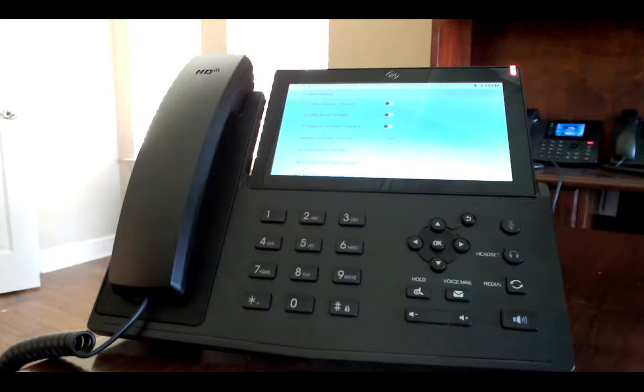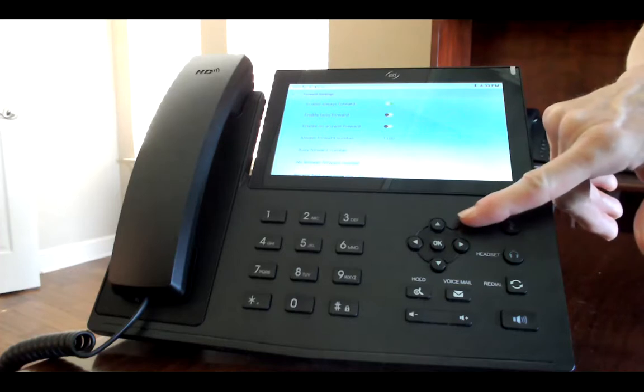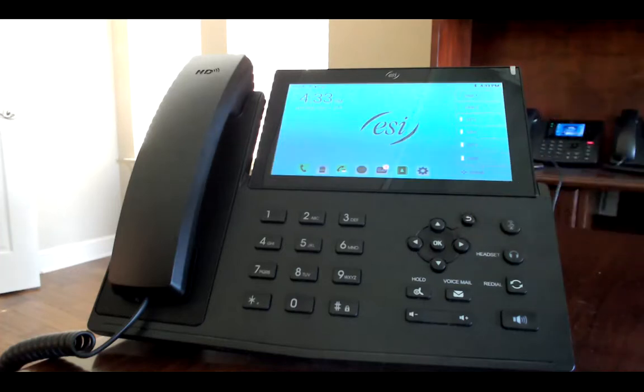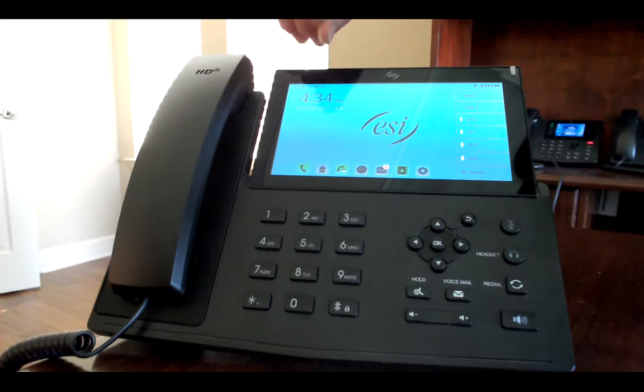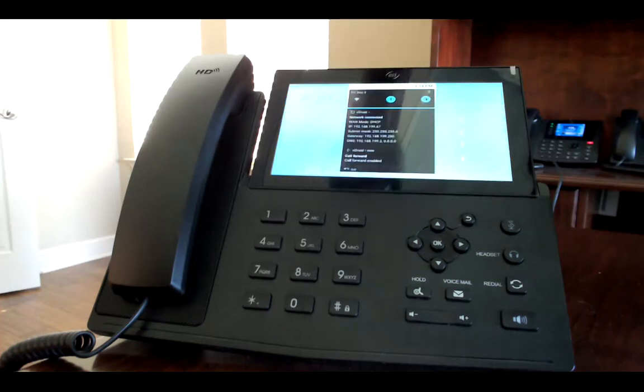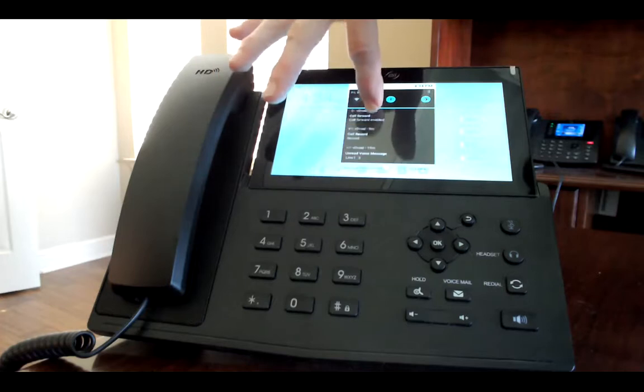So enter that number and say okay, and then you can press where it says enable always forward. I know it's hard to see on the video, but it turns green. And then you can just use your return arrow to go back to your main screen. And then on the top here, you'll have a little icon of a handset with an arrow pointing off just to show you that it's call forwarded.